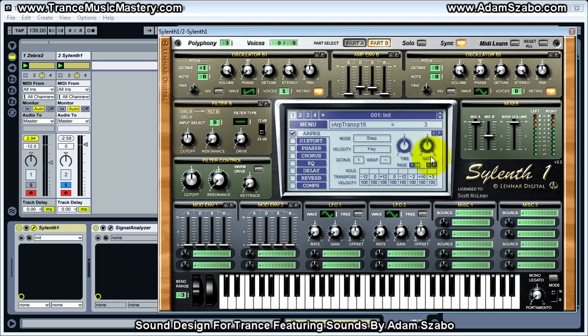Okay, timing is 1, so we need to increase the rate. So that would be time here. We want to set that to 16th. Okay, so note values are different. The length, the duration of the notes are different actually.